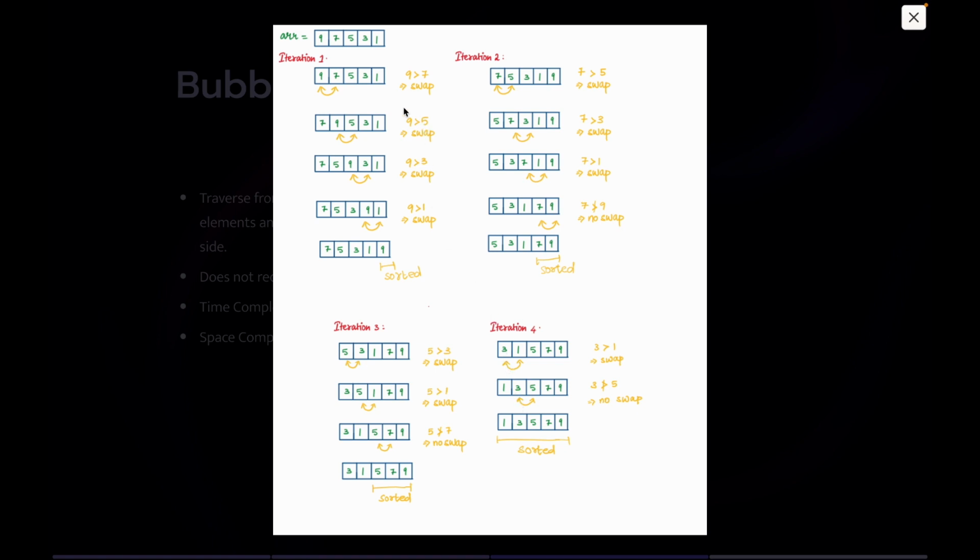To recap, we will be comparing adjacent elements till the element is in its right place. So here we have got 9 in its right place, then 7, then 5, then 3. So 1 will be in the right place by itself.